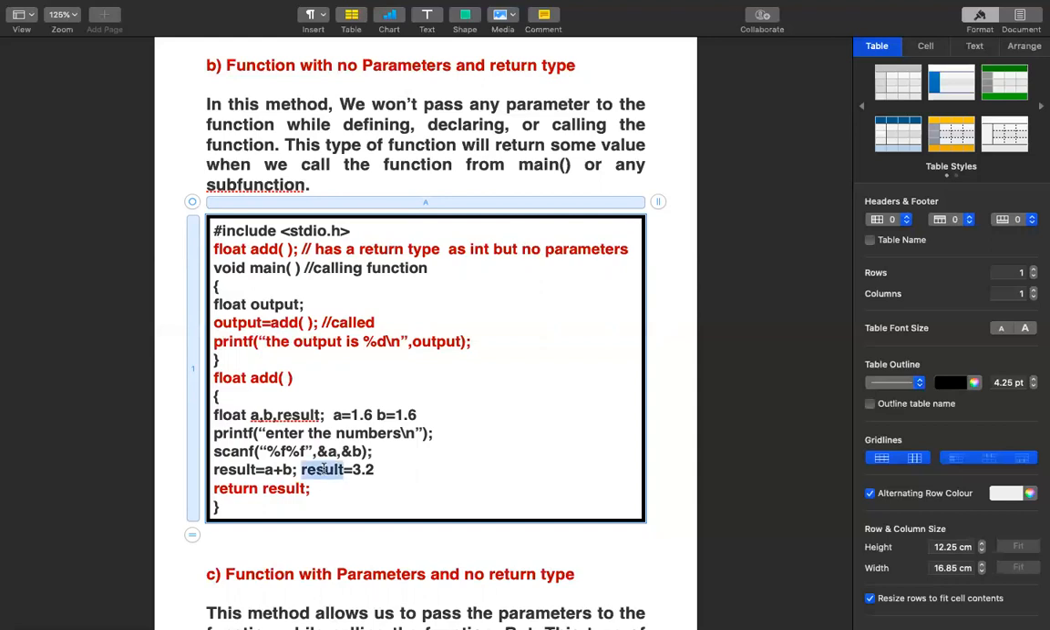So 3.2 is a floating point number. Where have you stored that floating point number? In the result variable. Is the result variable float? Yes, the result variable is float. So what are you returning? You are returning result. What type of data are you returning? You are returning a floating point value. And that is the reason why, while declaring, we have declared it as float. After add performs its functionality, the return statement takes the value you are returning to the calling function.